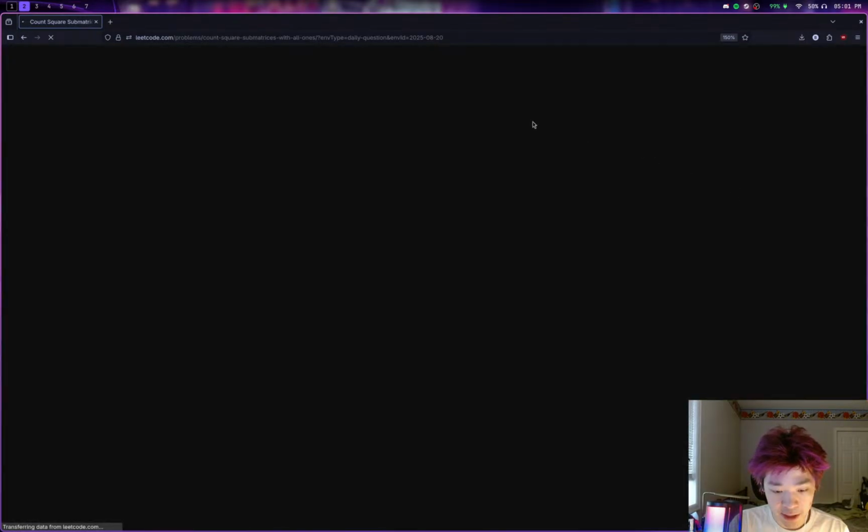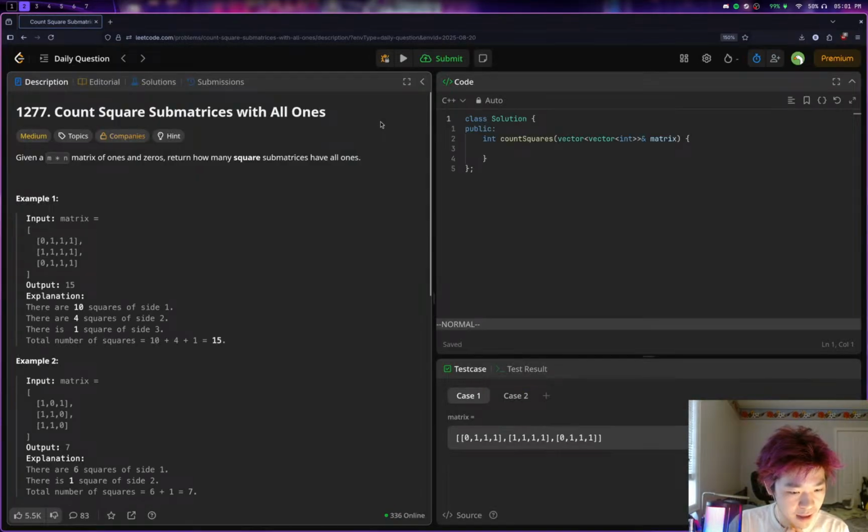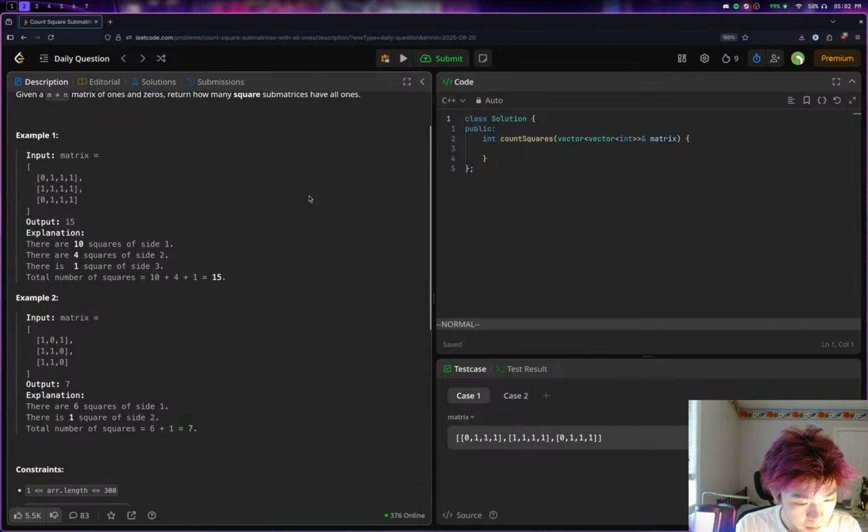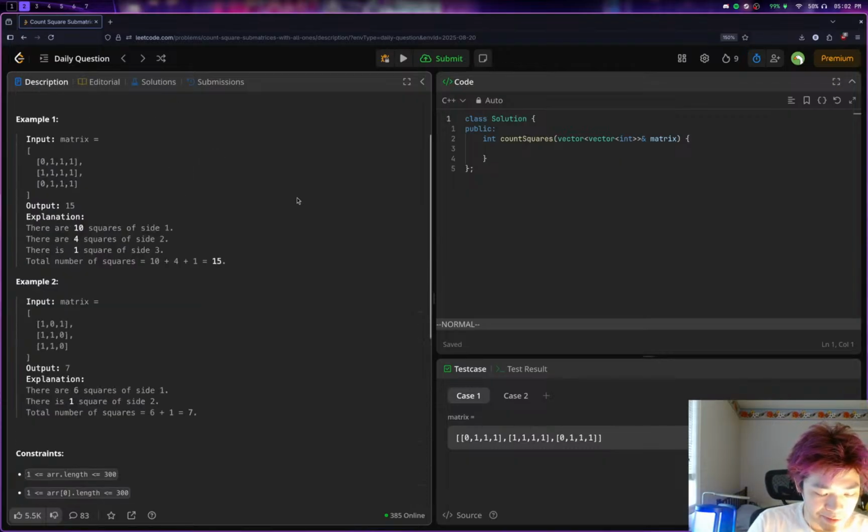Shout out the daily check-in. Count square submatrices with all ones. Oh boy. Okay. So I guess it's just counting week, huh? Interesting. There has to be a... What is the clean way to do this problem?